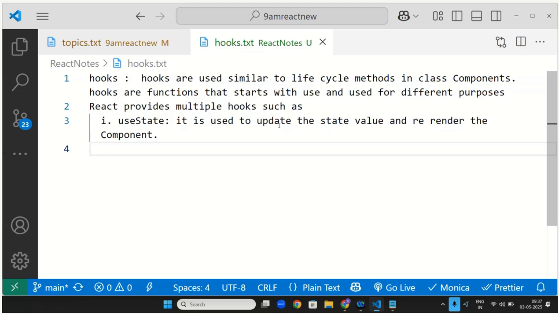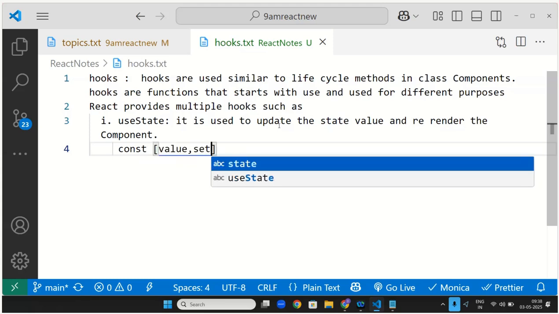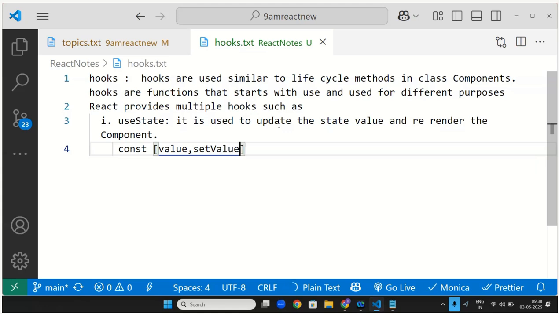Now, how do you use it, sir? const [value, setValue] = useState(initial value). Initial value.